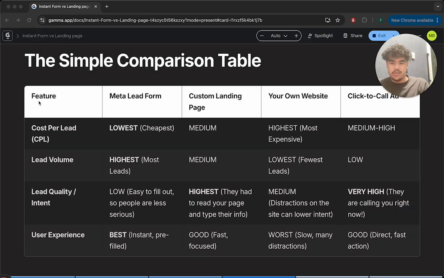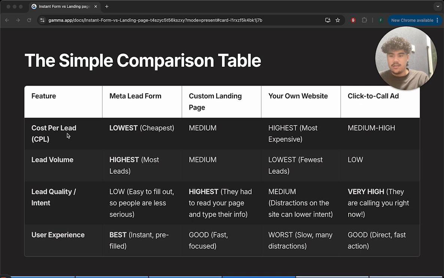Cool. So here is the simple comparison table. Here's the feature: Meta lead form, custom landing page, your own website, click to call ad, right? For cost per lead, Meta lead form has the cheapest leads, and the landing page is medium cost per lead. Your own website is a really high cost per lead because it's not really built to convert. And click to call ad is medium to high, more on the high end. Lead volume, of course, since it's the cheapest, it's the highest. It's pretty much the opposite of cost per lead.